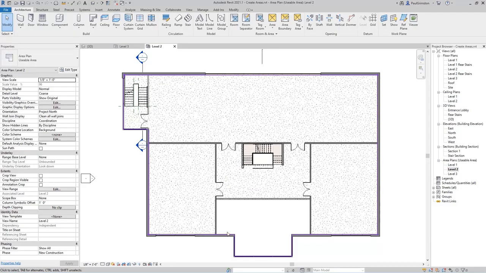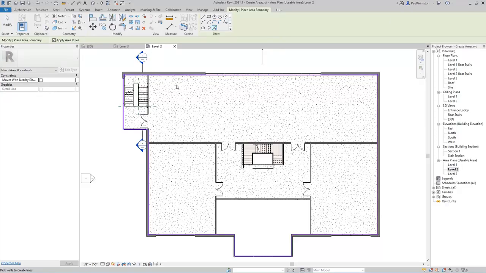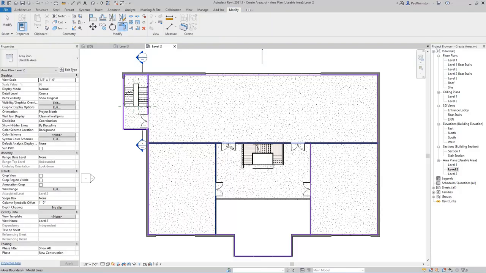And now we need to create area boundaries to enclose the lobby as well as the back stairs here. So once again from the Architecture ribbon tab, under the Room and Area panel, we'll choose the Area Boundary tool. And we'll choose the walls to create the area boundaries along. With this area boundary, it's expanding across the entire wall here, which is enclosing these two offices. So we'll use Trim Extend to Corner so that it just encloses the lobby as we would need it to do.